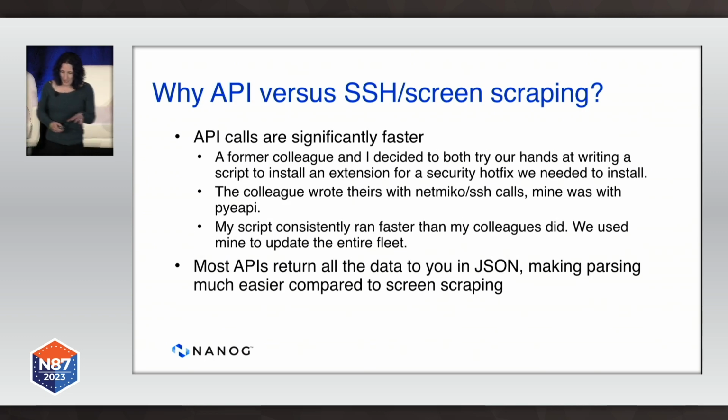So why API versus SSH or screen scraping, right? Well, API calls are significantly faster. A former colleague and I both decided to try our hand at writing a script to install an extension for a security hotfix that we had to install on our switches. The colleague wrote theirs with Netmiko and SSH calls, and mine was PyAPI. We ran them at the same time, and mine consistently ran 3 to 4 times faster than my colleague's. So we used mine to update the fleet.